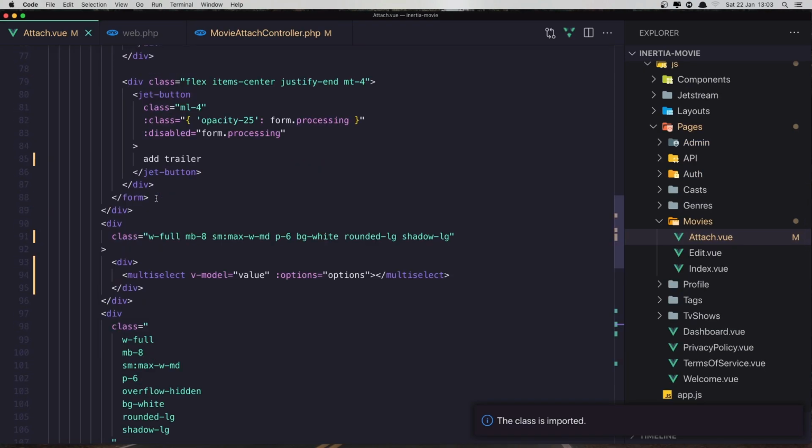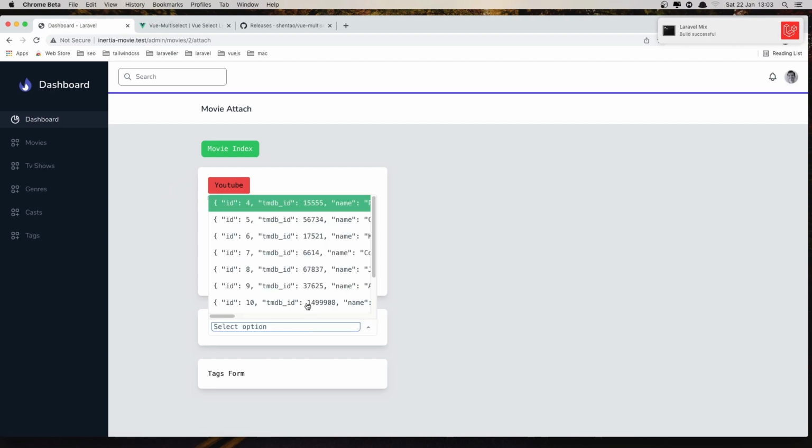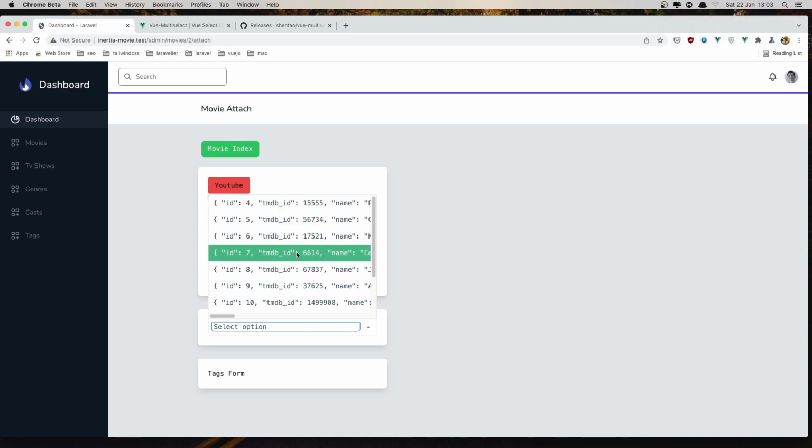When we have this multi-select, instead of options, I'm going to add casts here and hit save. Refresh. Now if I select, we have this thing because it's object, and we have name and all of that.